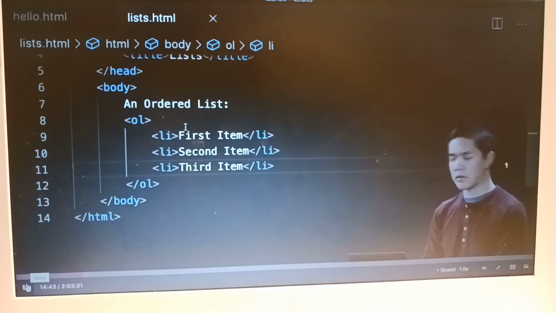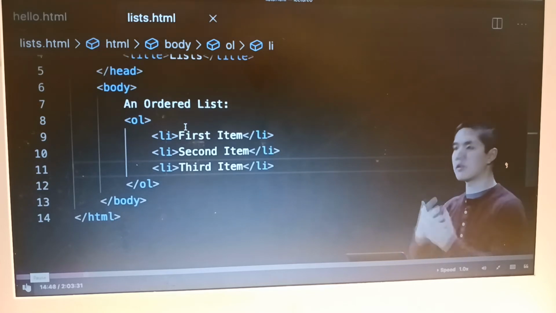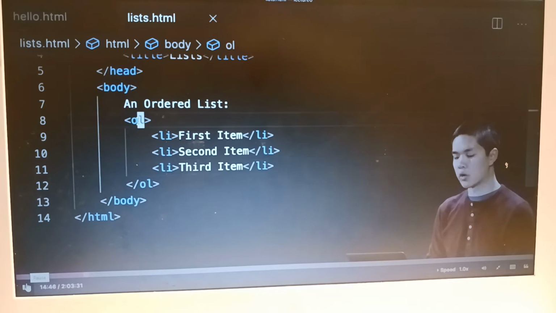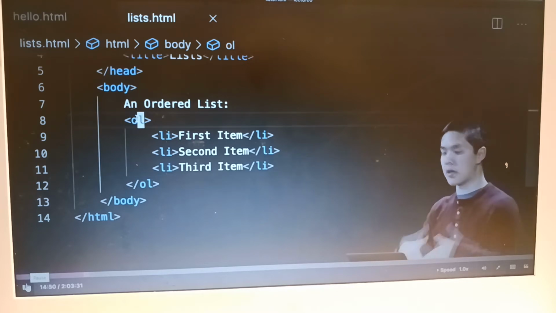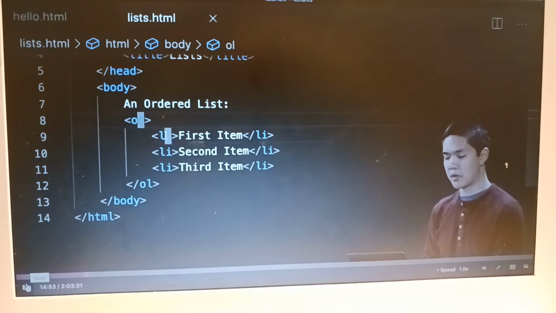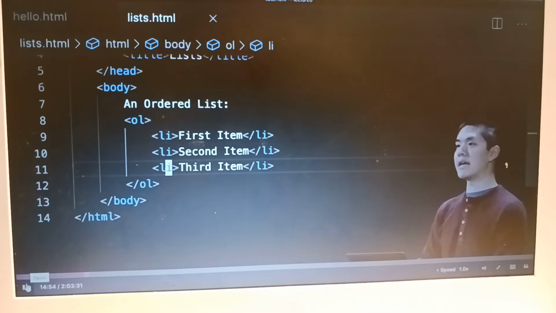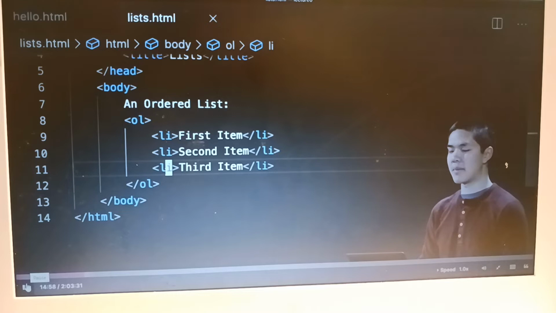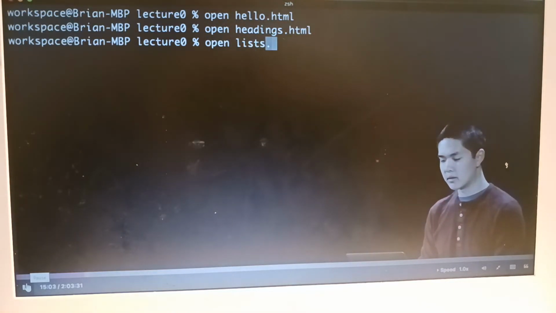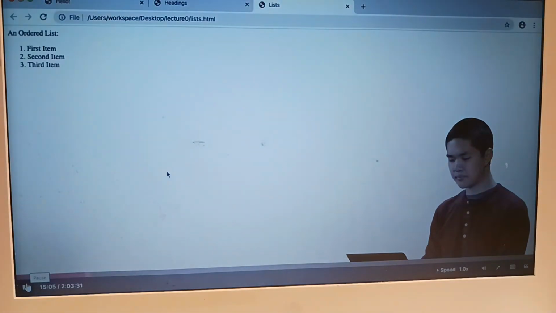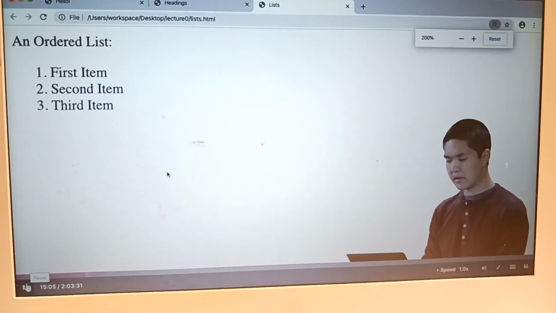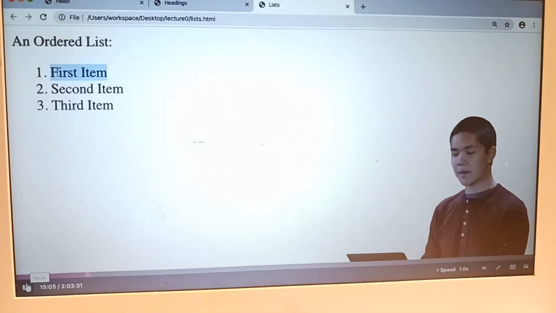So what I have here are some elements, and then elements nested within other elements. I have an ordered list element, inside of which are 3 other HTML elements. 3 list items that are each indicating each of the individual items that are inside of my HTML list. I can now open this up by opening lists.html, and this is what I see. I see an ordered list where I have item number 1, first item, second item, third item.